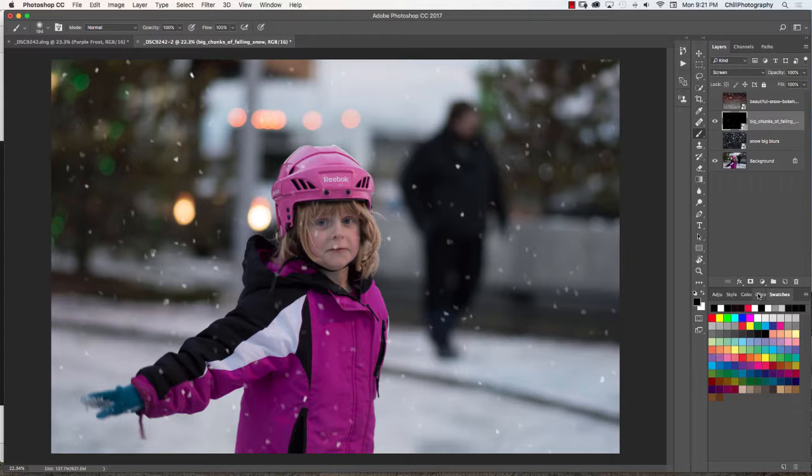Now, the same as we could do on the action, we can go in here and put a layer mask on. So I'm just going to paint black on my layer mask, and I'm just going to get rid of these two snowflakes. They just are right in the middle of her face and I don't like it. And so that is all there is to it for adding an overlay.